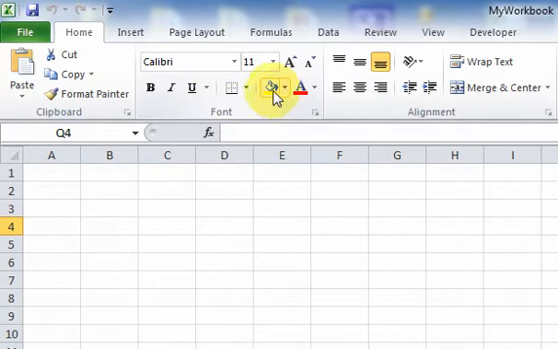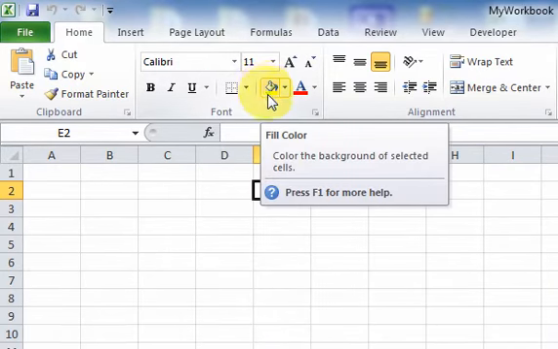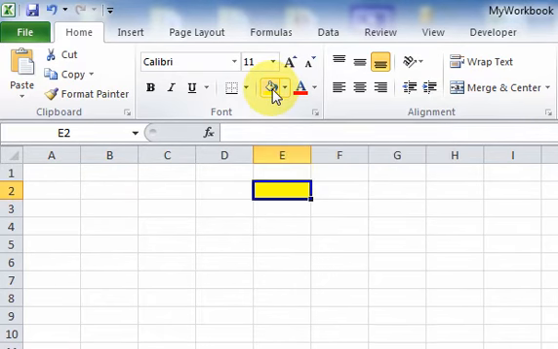So for instance, if I put my cursor in the cell and I click this image of a paint bucket, if I hover over it, it tells me what this command button is. It says fill color there, and it says color the background of selected cells. So if you click that, it colors the background of the selected cell, which is the cell that I clicked on.